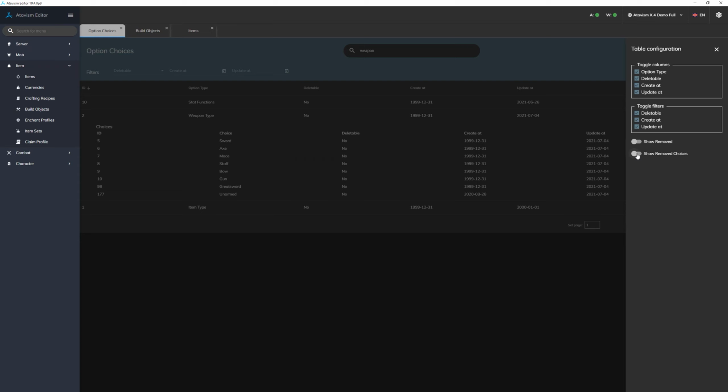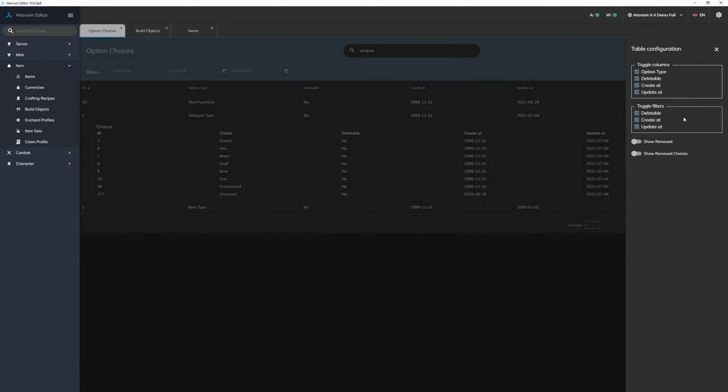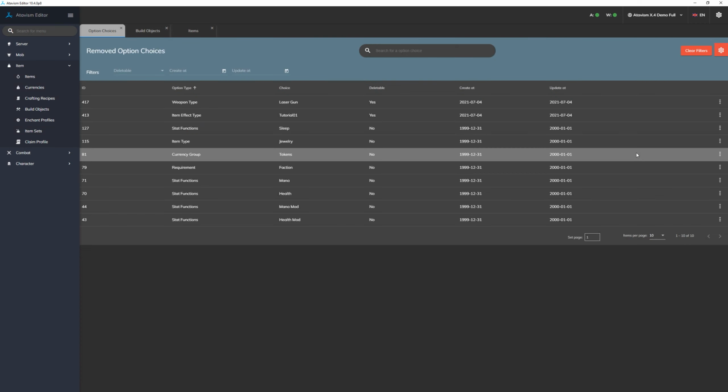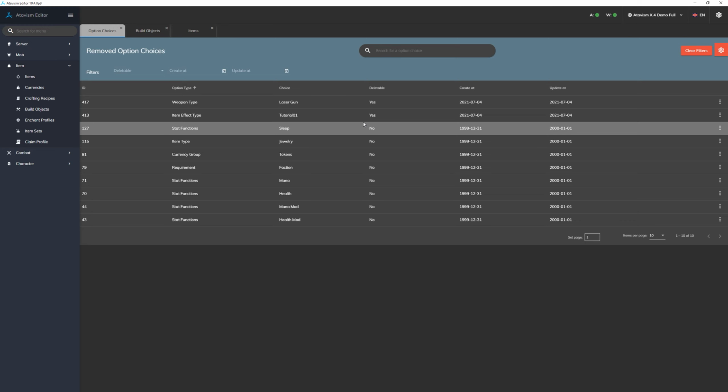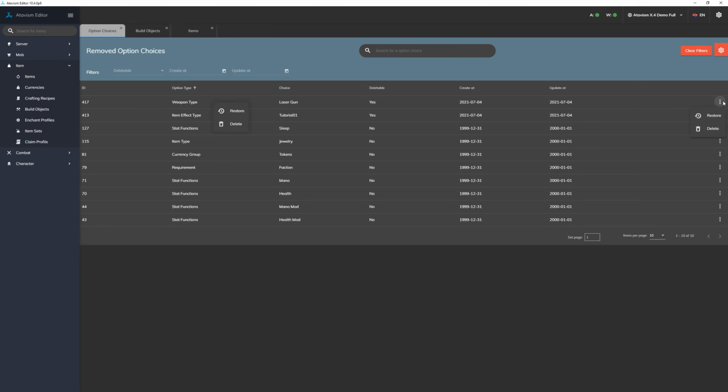So for example, if we deleted our option choices entry, we can open this icon, this list of fields and filters, and we can click to show removed choices. In this case, Atavism standalone editor will show us all entries that were removed from option choices. As you can see, we have weapon type laser gun, and we can click the right mouse button on the list or the 3 dots on the right. It's the same menu.